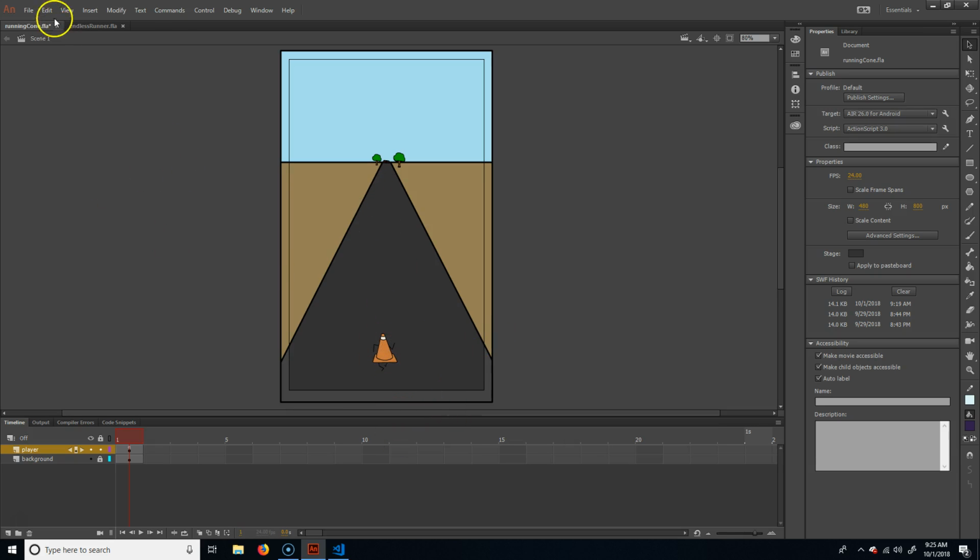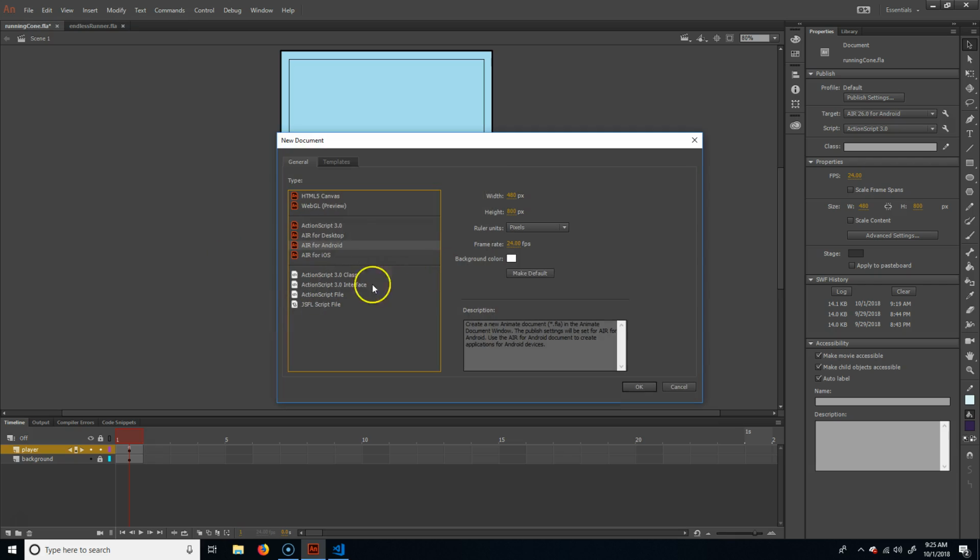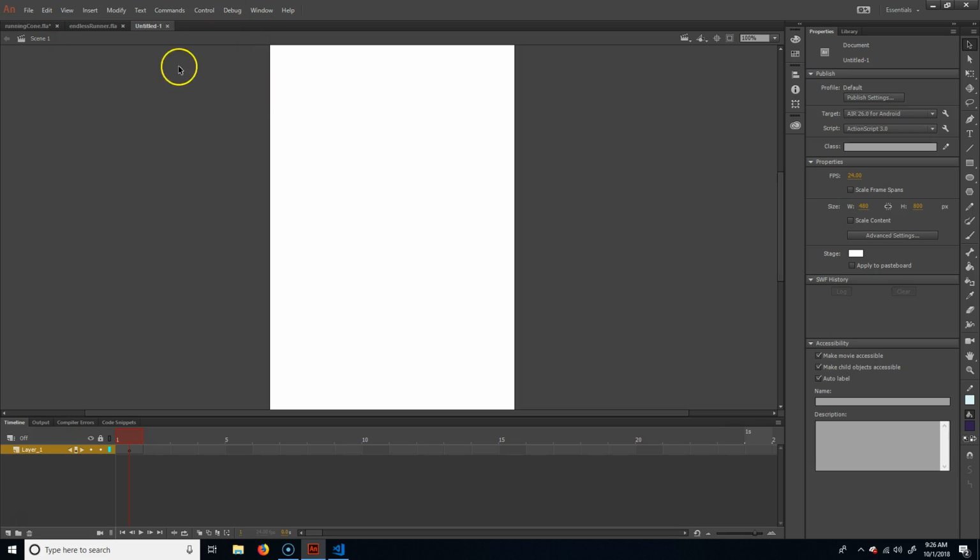So first thing you need to do is just go to File, New, and you would choose either AIR for Android or AIR for iOS. I would choose Android just because that's what I'm going to be using. You can change it afterwards, it's not a huge deal, but just be aware that you want to use these two here, okay? And then we'll hit OK, and you'll have a new document.